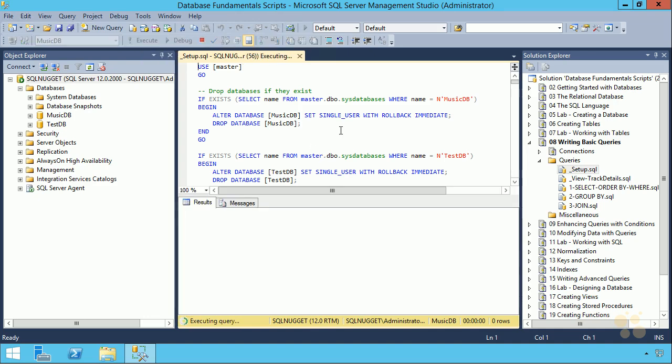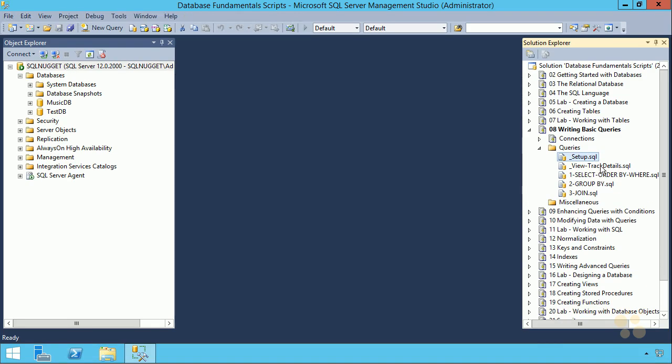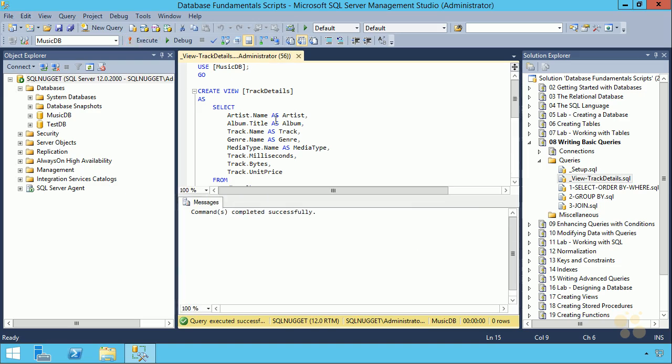So I'm going to go ahead and do that anyway, and that's just going to take a second to drop those databases, recreate them, recreate all the tables, and then reload them all with data. Perfect. And now I've also got a view here. So execute this as well to create the view.